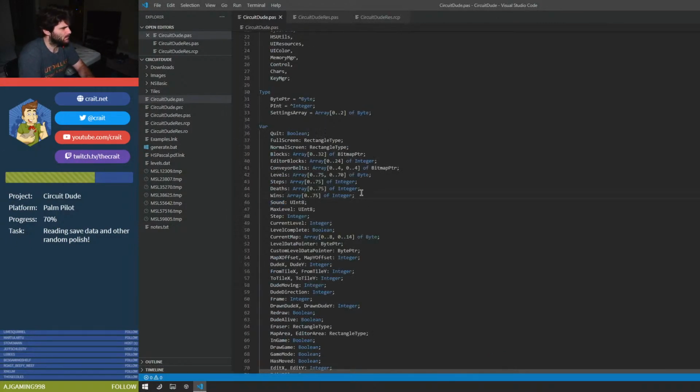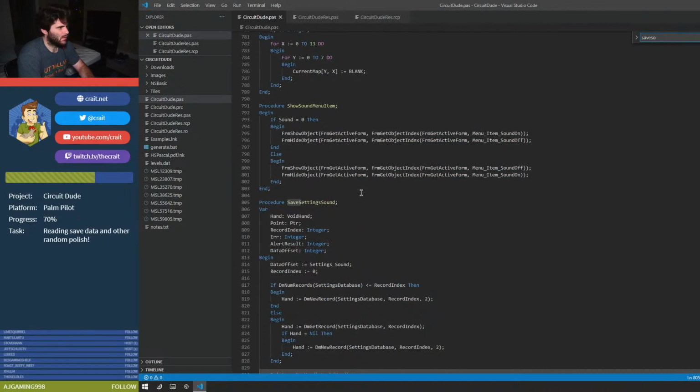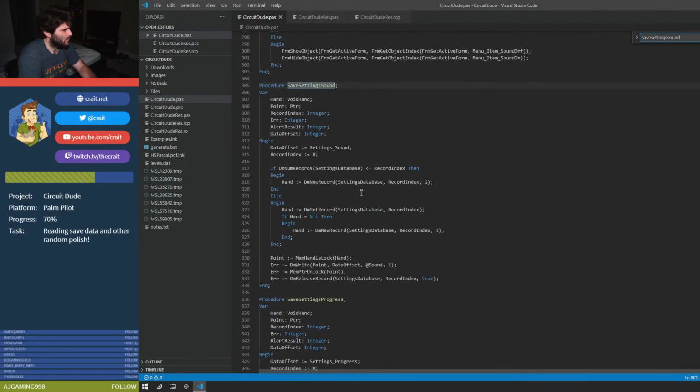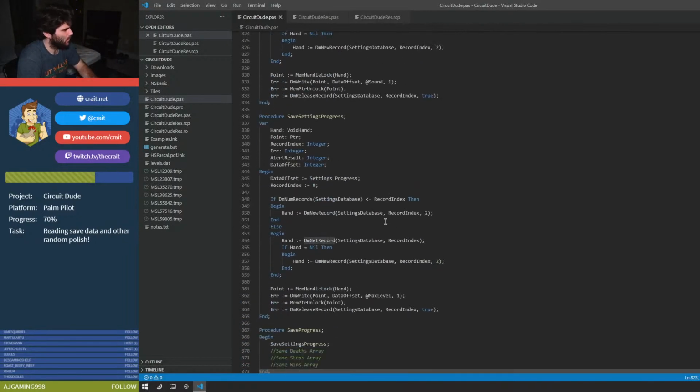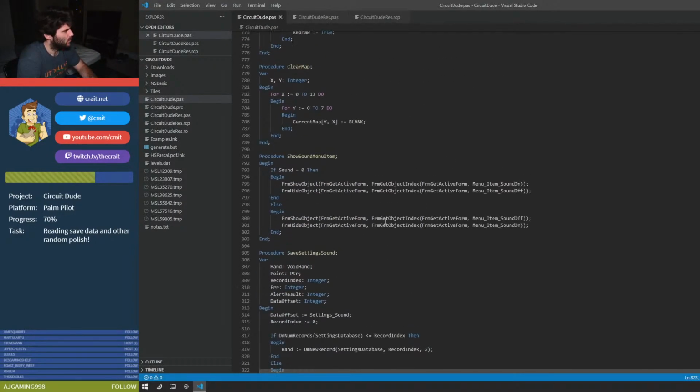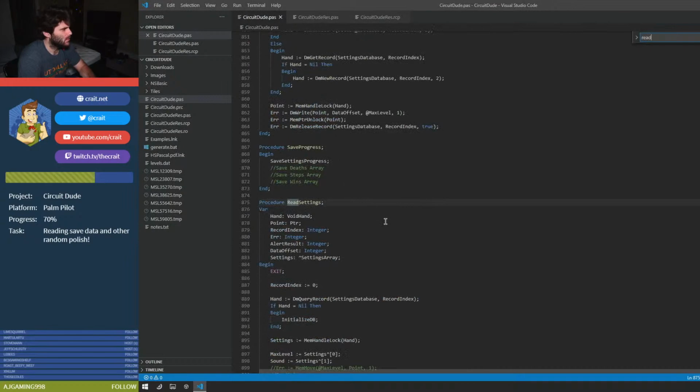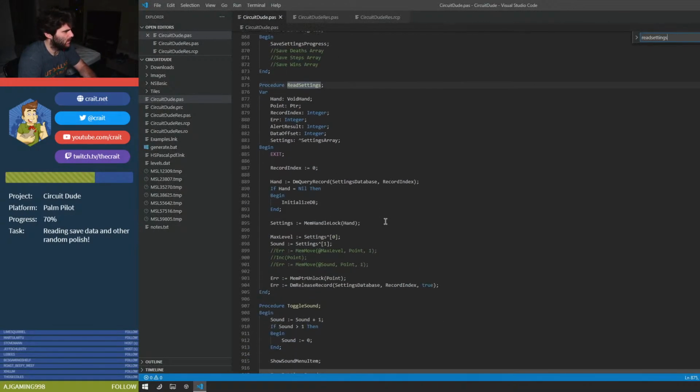So, save sound, save settings sound. This is what it looks like we're using. And we're getting the record and we're saving it. Okay. And then when we want to read the settings, what are we doing? Oh yeah, I put exit so that it would be safe to open the program.